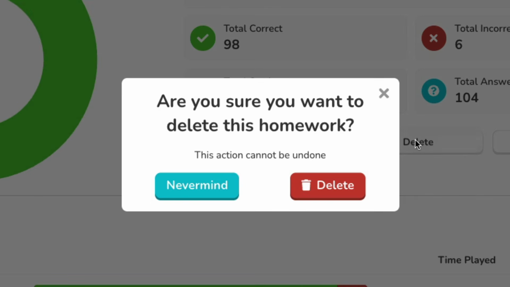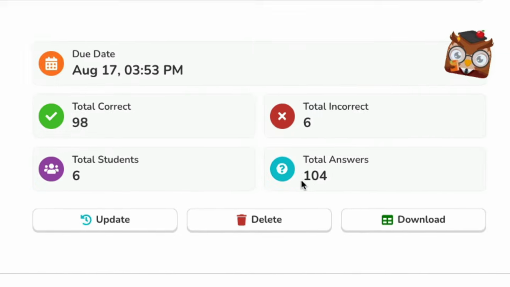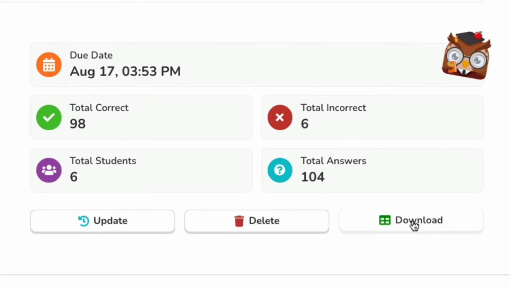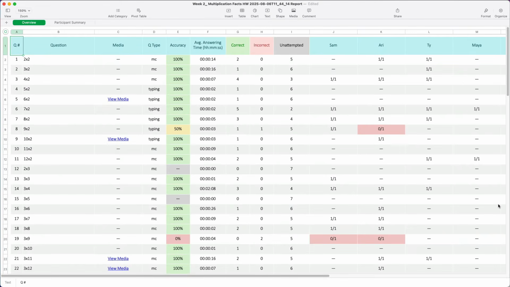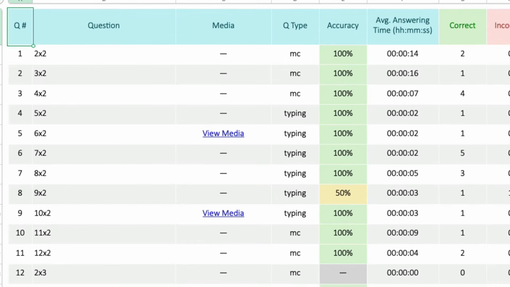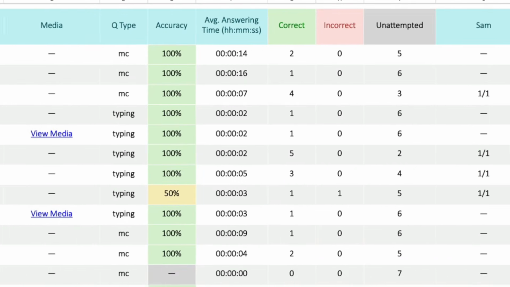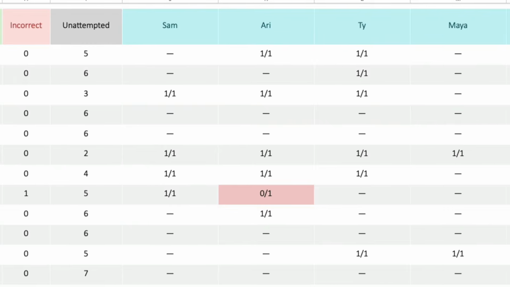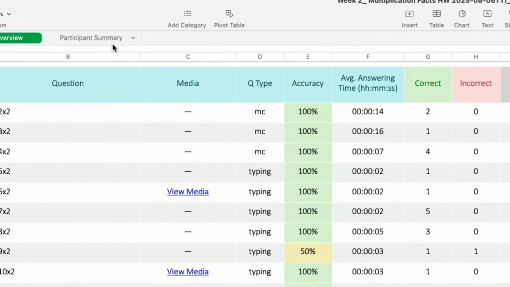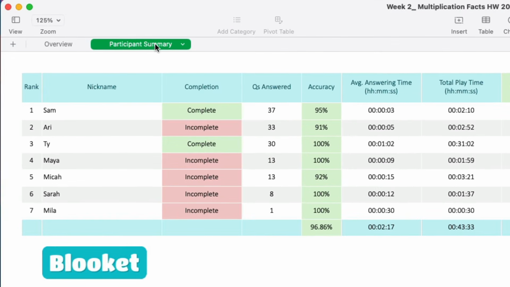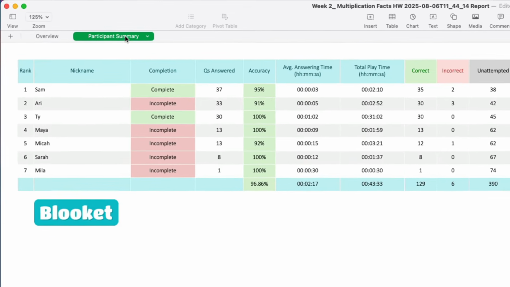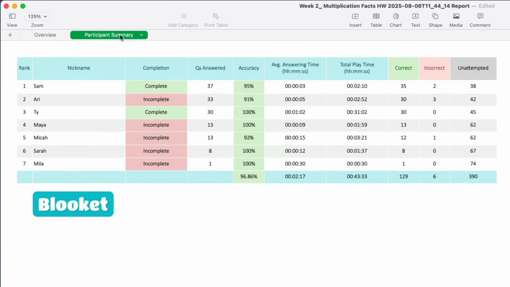You can delete the assignment from here too. And Blooket Plus users can now download a full report for the assignment. This report can be opened on a desktop in any spreadsheet tool. It includes detailed columns like question type, accuracy, average answer time, and an overview for each individual student. In addition to this big overview, you also have a participant summary where you can see more details for each student summarized in a helpful table.